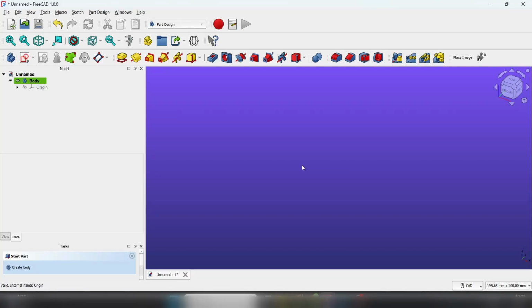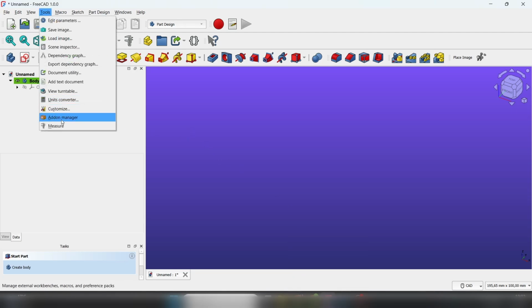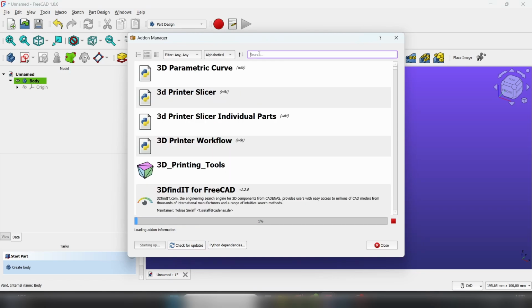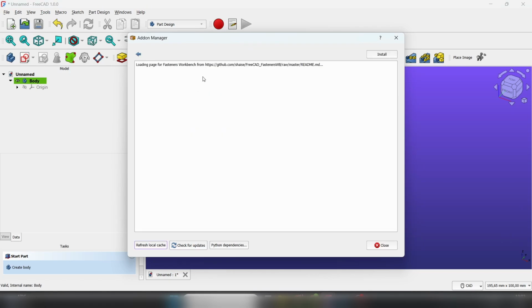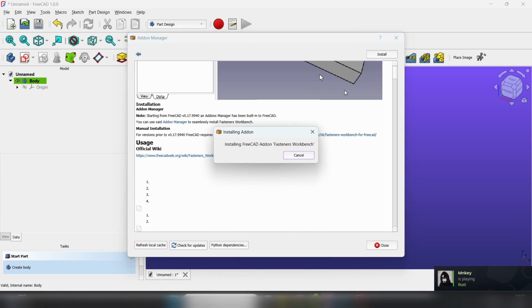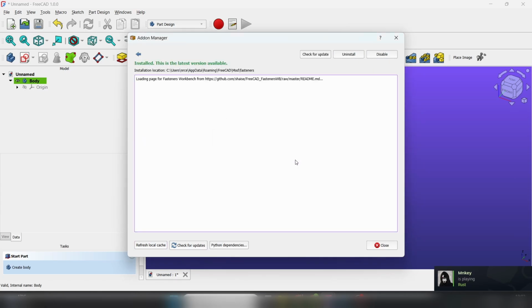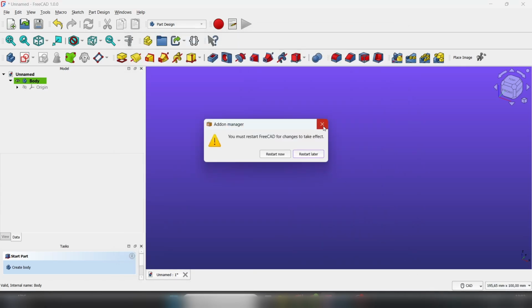Hi everybody, in this quick FreeCAD tutorial I'll show you how to make threads and screws in FreeCAD easily. To do this you want to go to Tools, Add-in Manager, search Fasteners Workbench, click Install, now close. You're gonna have to restart your FreeCAD.